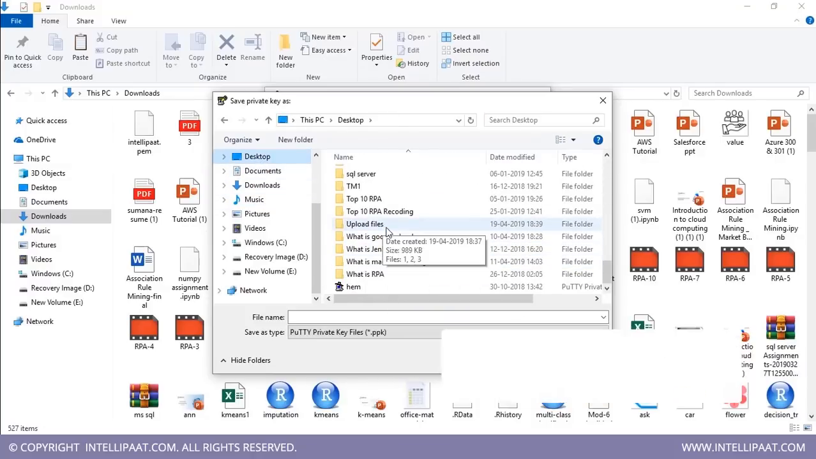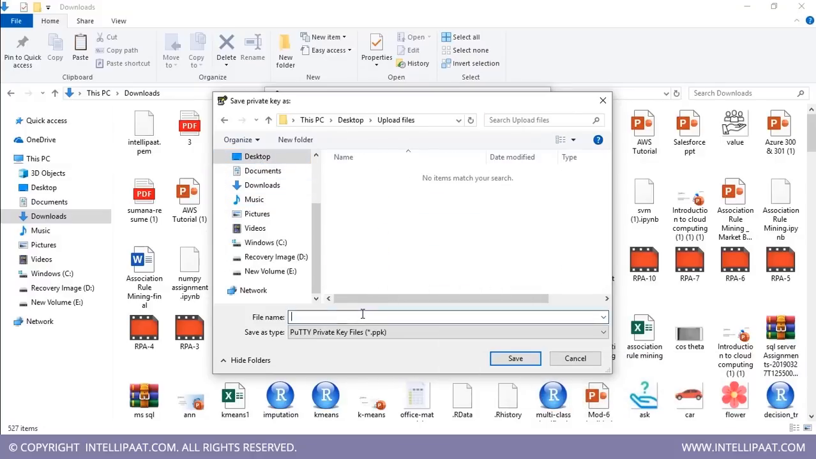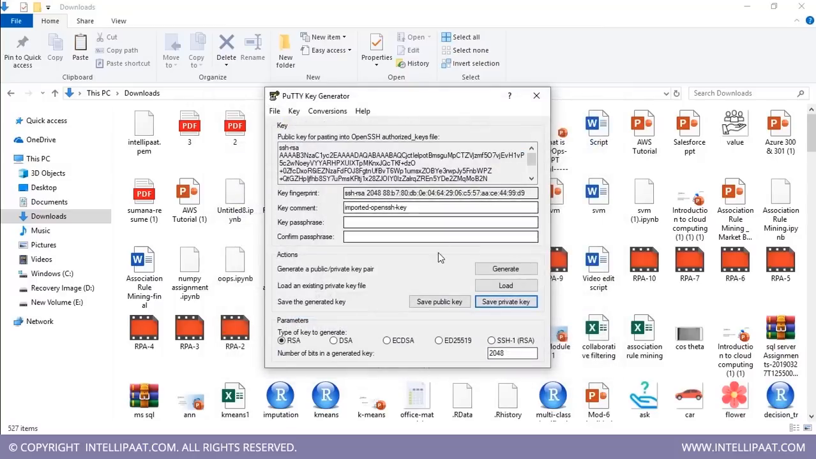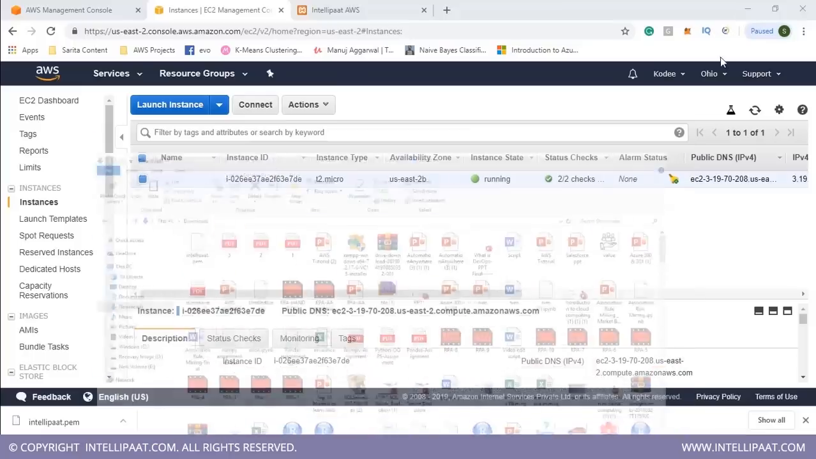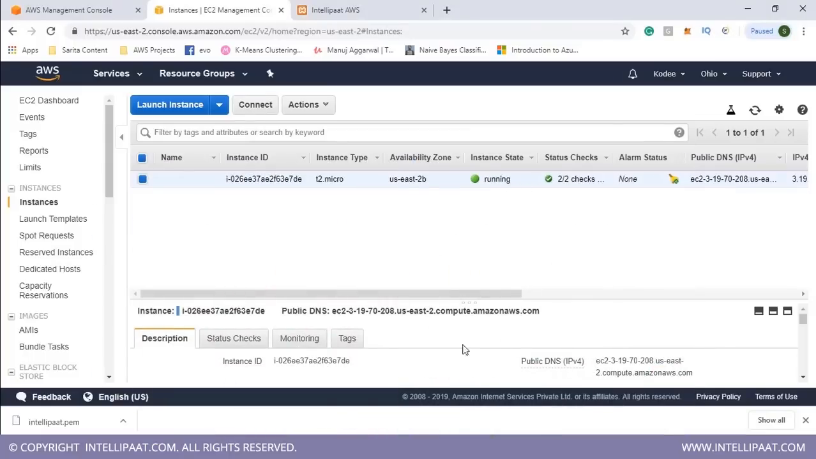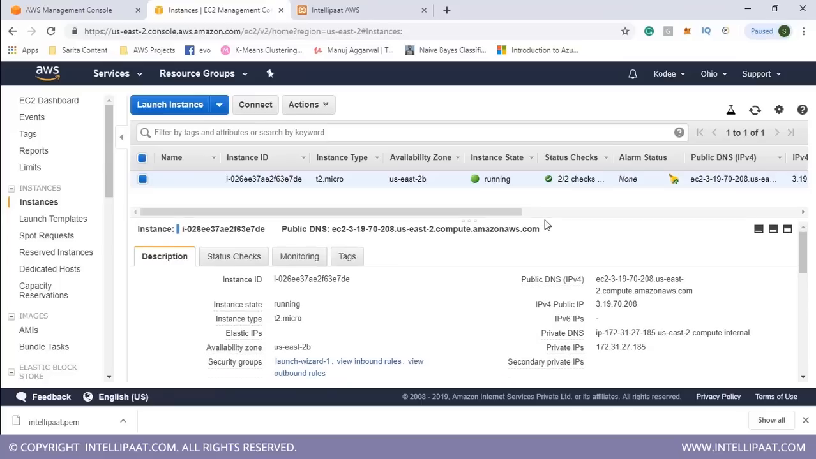So I'm going to store this ppk file here, and I'm going to name it as the same name as I gave for the PEM file. So I saved it and I'm closing it. So it's still running. So now we are going to connect this instance. So to connect this instance, what we have to do? We have to take this IP address.